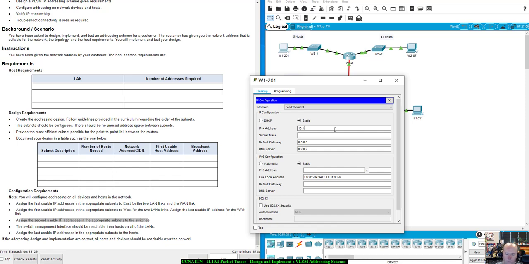10.1.1.118. 255.255.255.248. All right, default gateway is going to be 10.1.1. WS1 is 112. Oh, I'm sorry, 113.